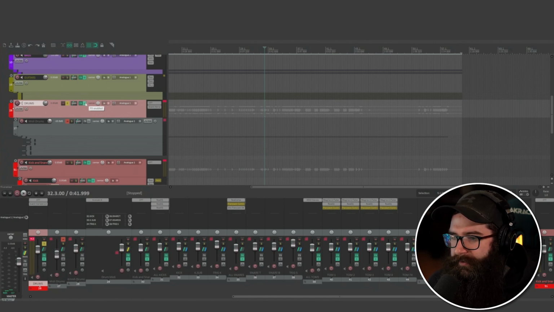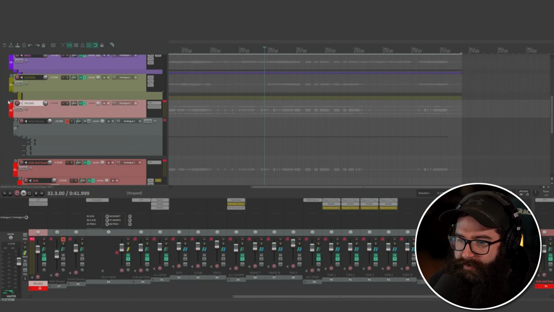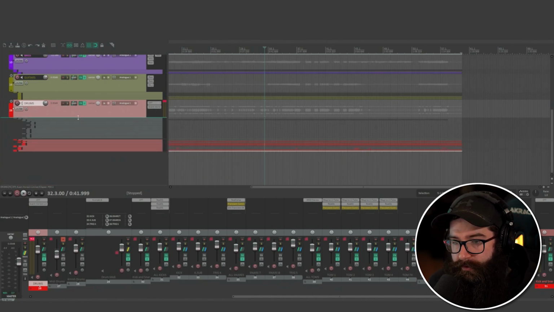I think it just makes the drums smack so much harder. It sounds really gelled. I love what that's doing to all the drums. So that sounds awesome. And that's all for the drums.